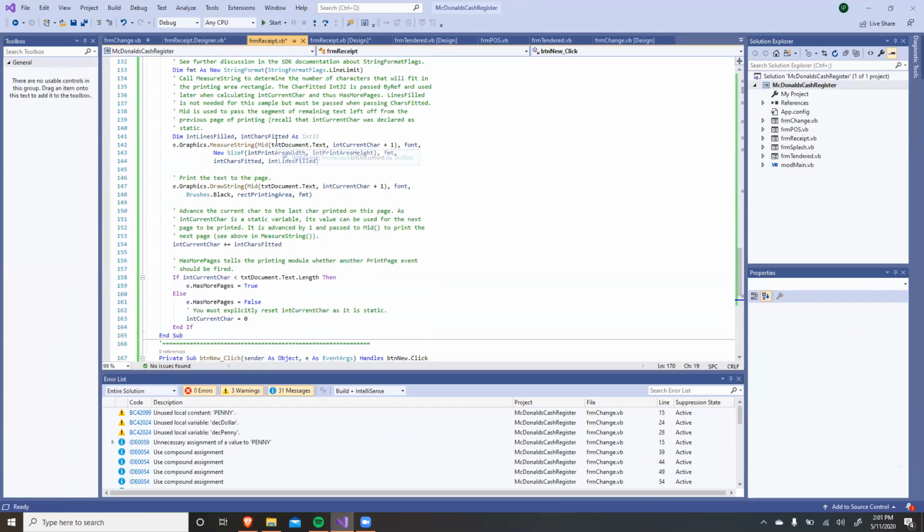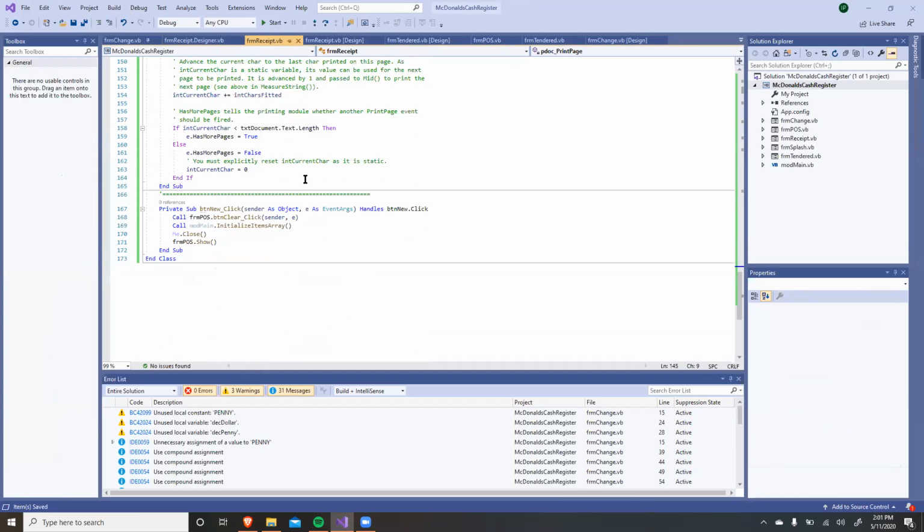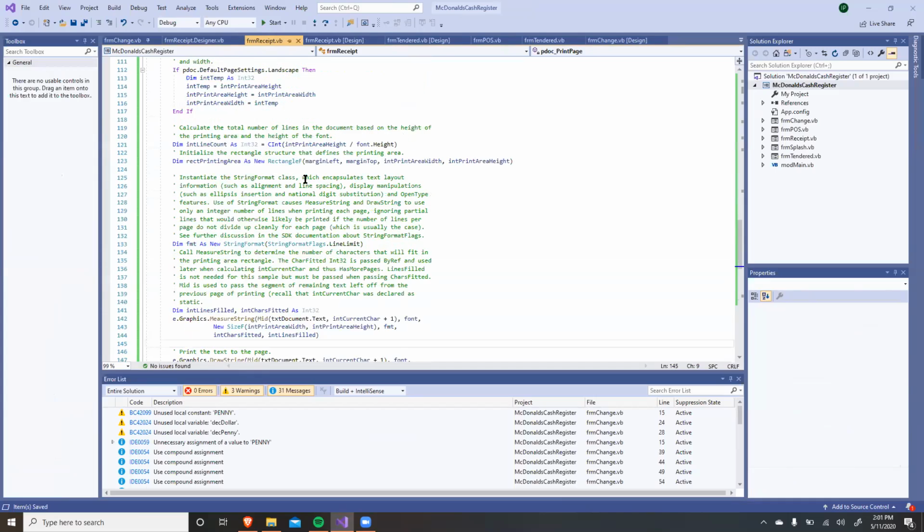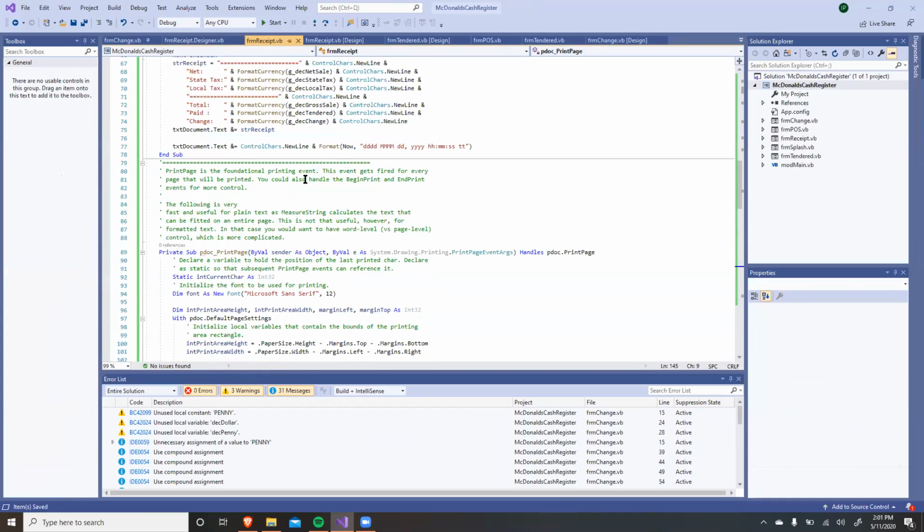And then use compound statements. I don't know what in the hell that is. This is not the problem now. I don't scroll up because I don't see any red marks. All right.